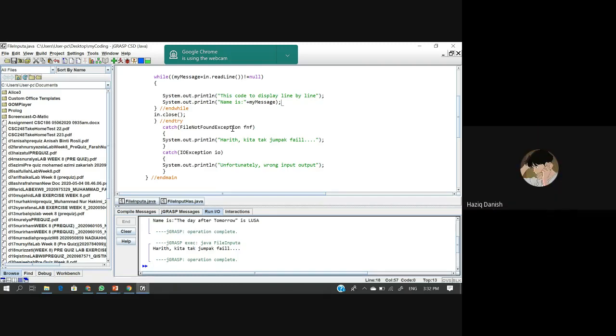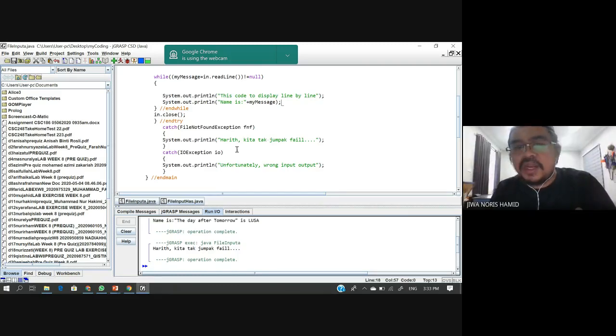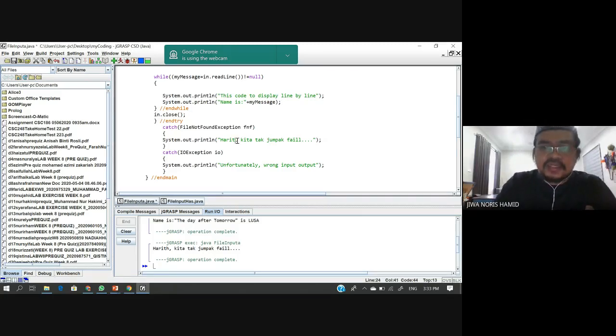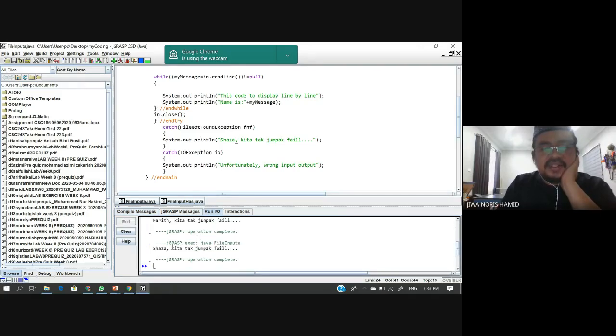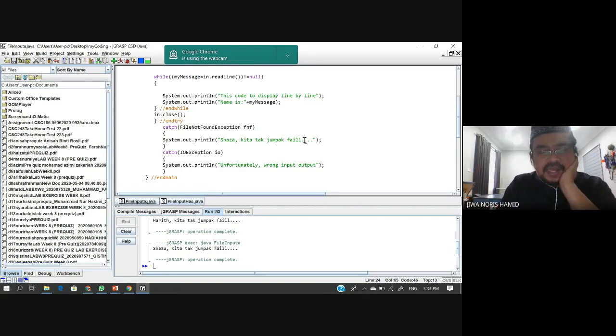Faham. Okay, now let's say kita ubah dekat sini. Kita boleh ubah Shazza. Shazza, kita tak jumpa file. If you compile and then if you run, nampak tak? Shazza, kita tak jumpa file. Clear? Clear, sir. Okay, good.